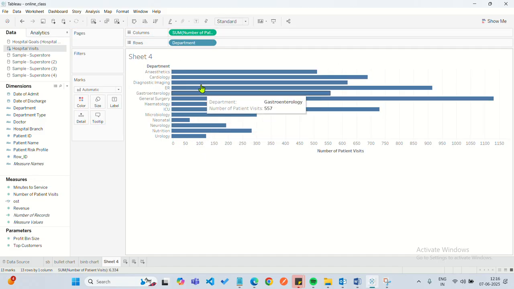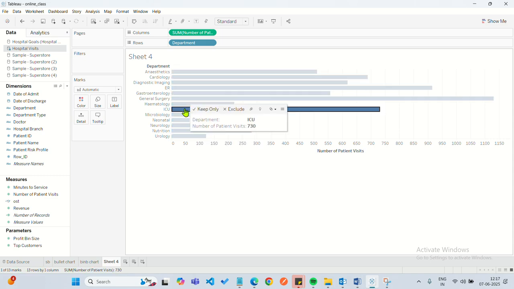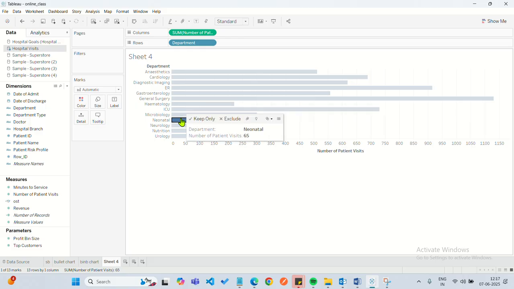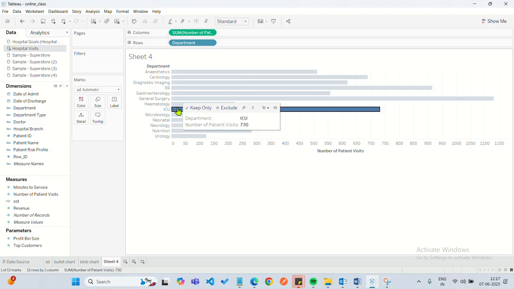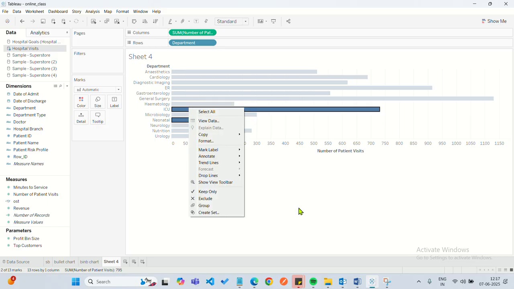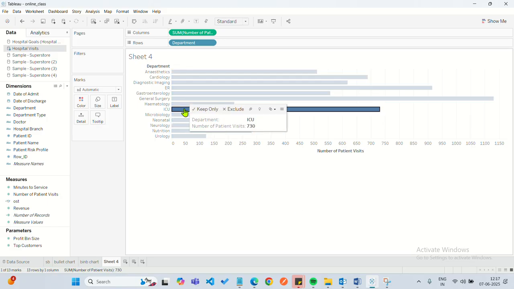Now you can see this is the number of patient visits in each department, but I don't want the data of other departments. I just want to monitor ICU as well as neonatal. For that, you click on ICU, then you click on control key, then click neonatal. Now when you hover, you see this data will come in this dialog box. Again, I'm showing: click ICU, then control key and click neonatal.